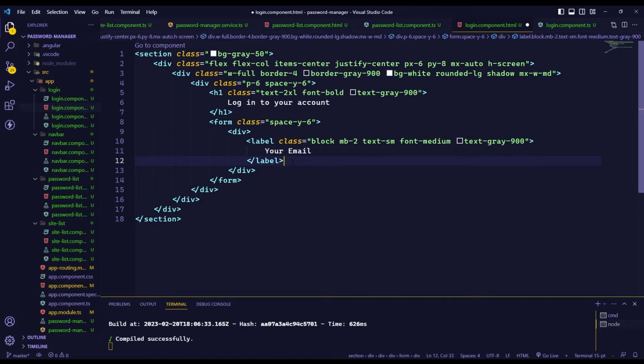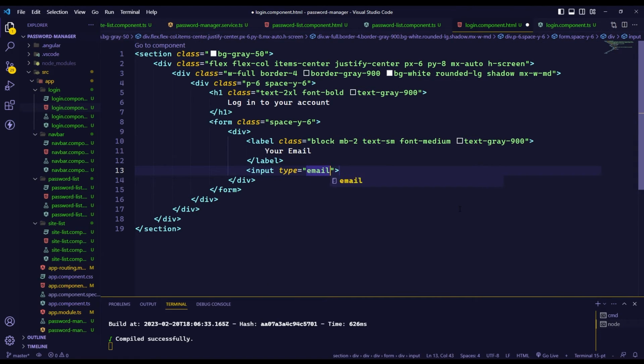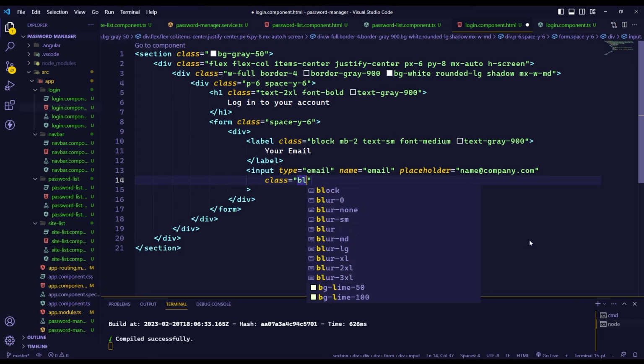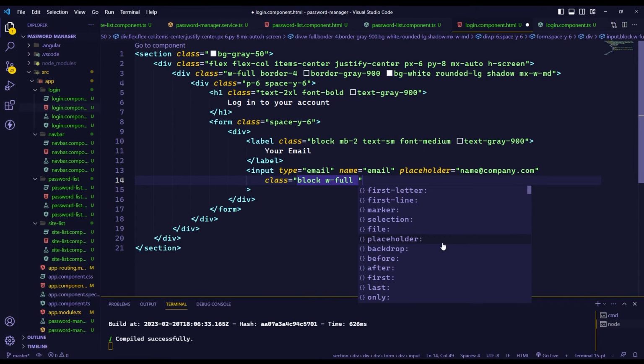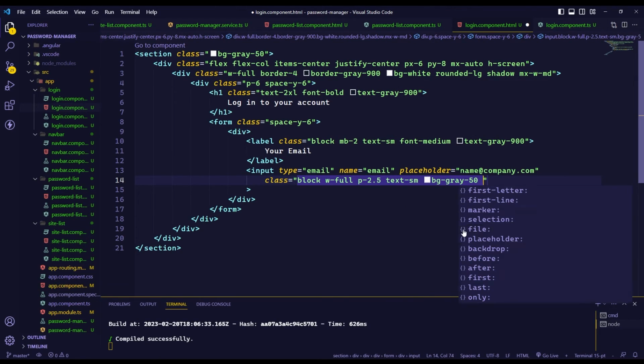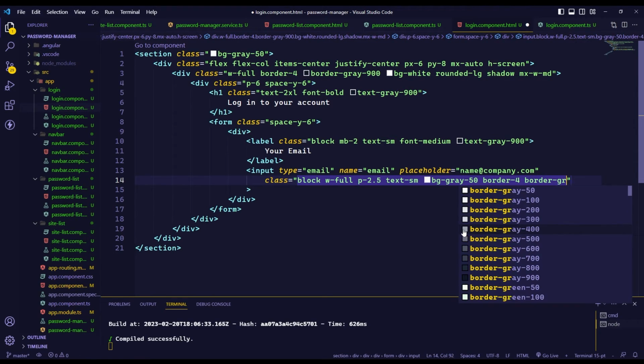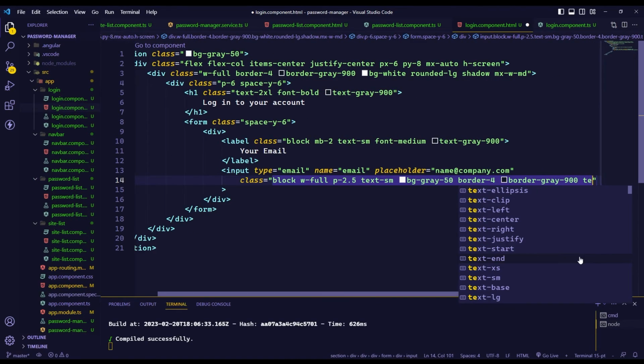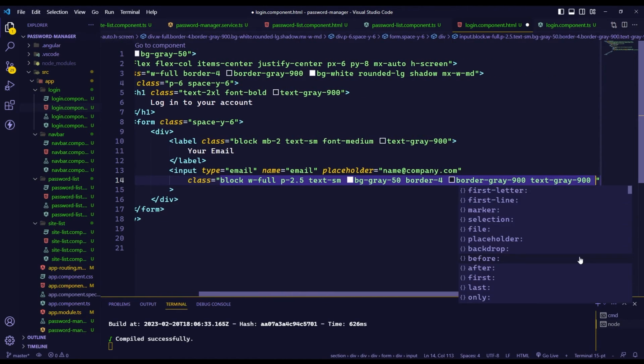So now inside the same div, create an input tag. The type is email. So the input name is email. After this, add the placeholder. So the placeholder text is name@company.com. So now add these Tailwind classes to this input: block, w-full, p-2.5, text-sm, bg-gray-50, border-4, border-gray-900, text-gray-900, and rounded-lg.